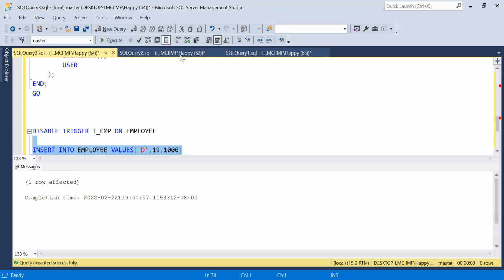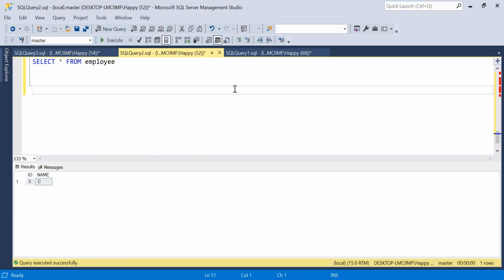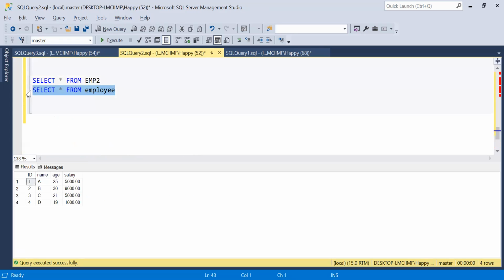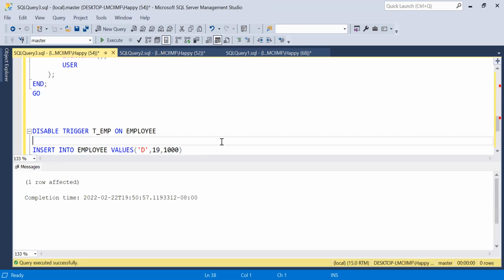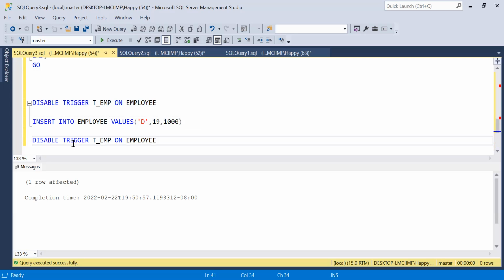It's one row affected, and I should have the details in the employee table. Let me execute this. It says 4, D, age 19, and salary 1,000, but I should not have this record in the EMP2 table. See, we don't have it. So this is how we disable a trigger. What if we want to enable the trigger on this table? That is the same command, just that instead of disable, we say enable.